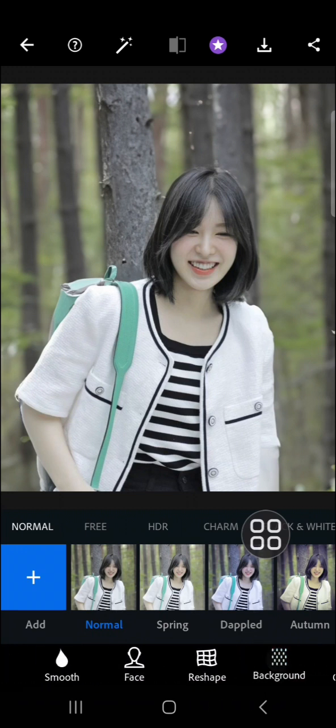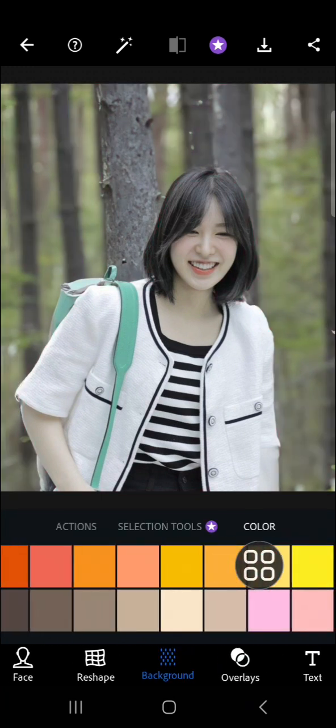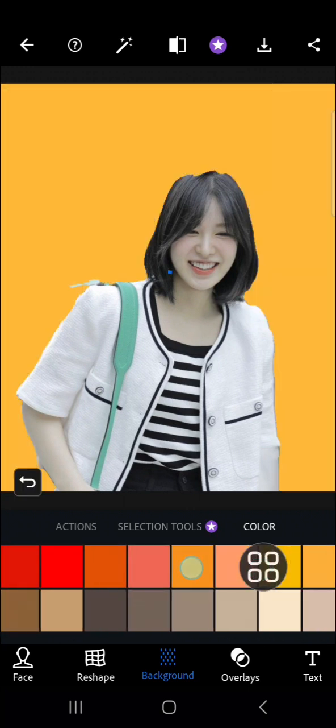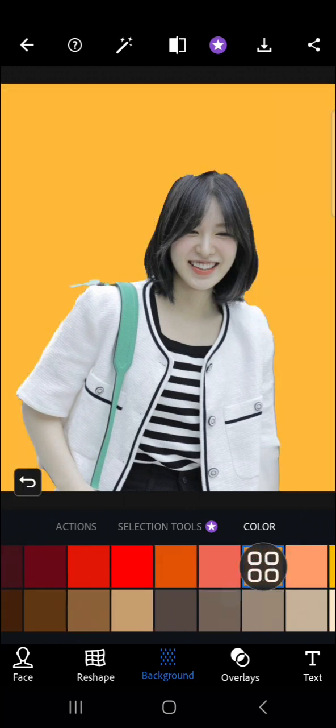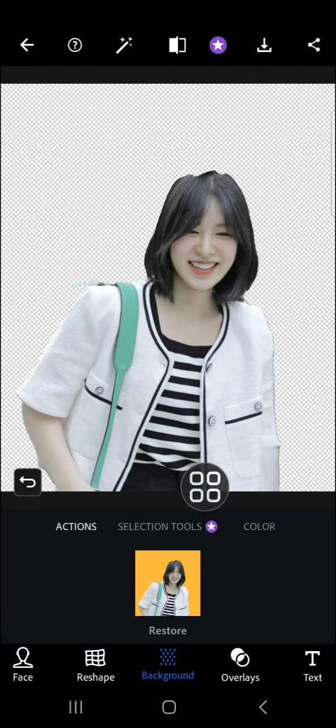For instance, if we want to change the background of this photo, we can go to the background, and then you can choose the color to be applied to your photo if you want to change the background color. And if you just want to remove the background, you can go to the action, and then you can click on remove, and this is the result. As you can see, the background has been removed.